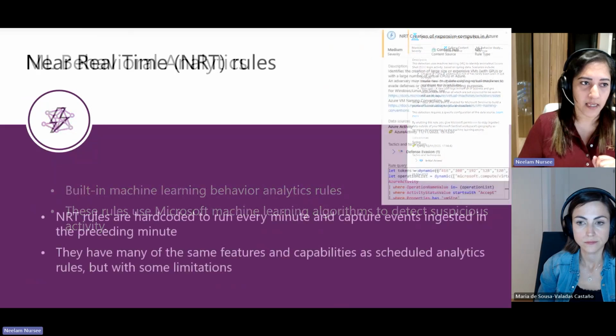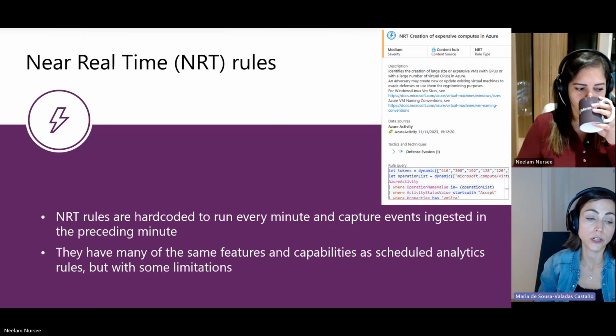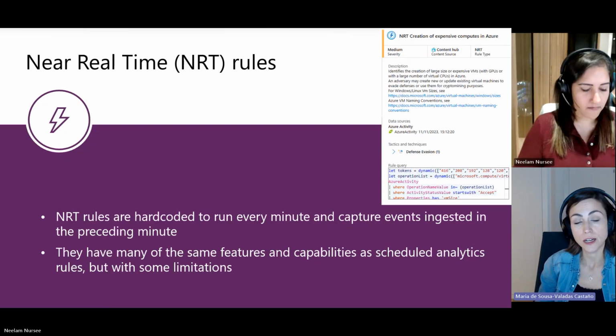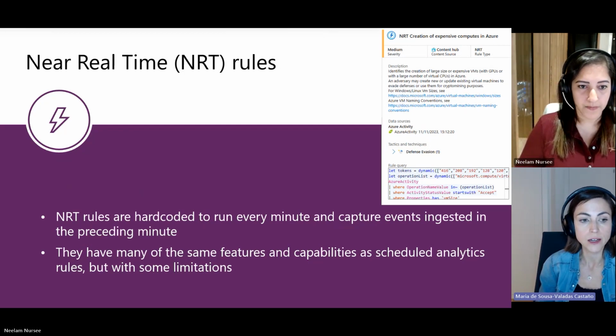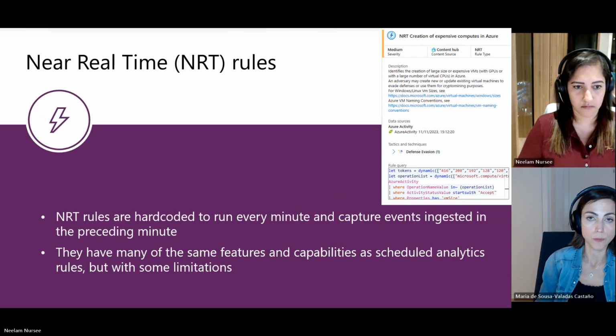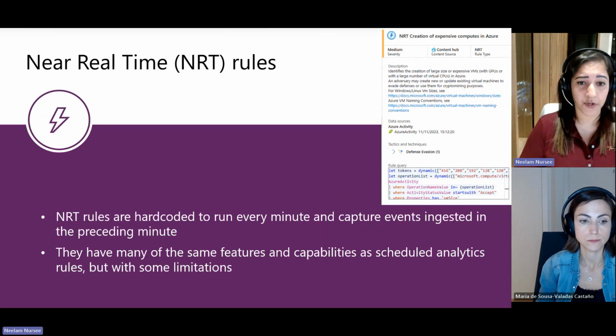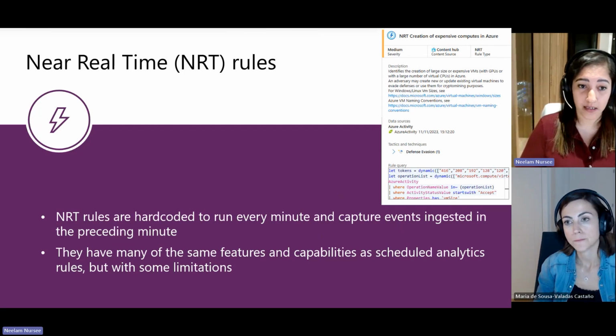And the next one we have is NRT. Yes, NRT stands for near real time. And that's because this kind of rule runs every minute and it captures events ingested in the preceding minute to make sure that we don't miss any data. They are similar to scheduled analytics because you can write your own query, but there are some limitations. For example, you can only have up to 50 of this kind in your workspace. Yeah, and it is ideal for high priority, high fidelity detections. So if you have something you need to detect within a minute, this is ideal.